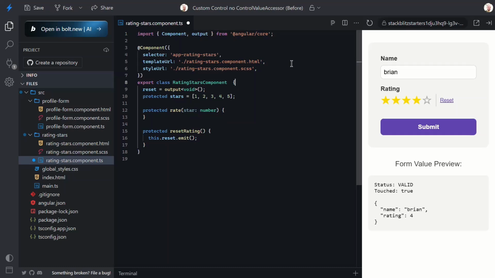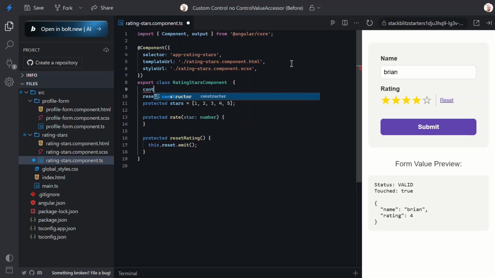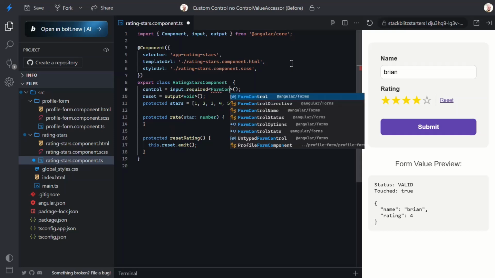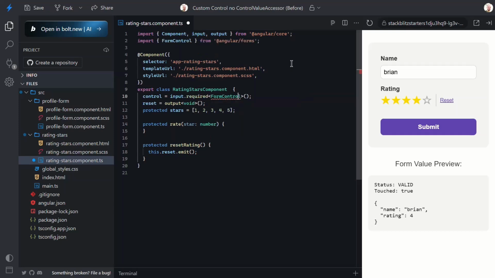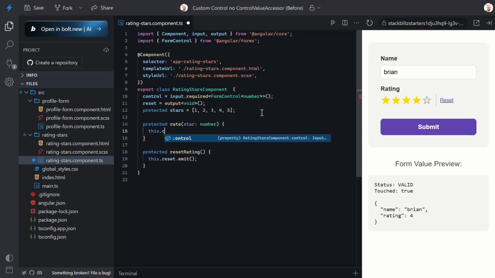Now, let's update this concept with Angular's new signal input function. Let's add a new control property. We'll use the input function and we'll make it required. And it'll be typed as a form control of type number. This will now give us reactive access to the parent's form control. So now we need to change the way the rate function works. First, we'll use the new control input to set the control value using the setValue function.